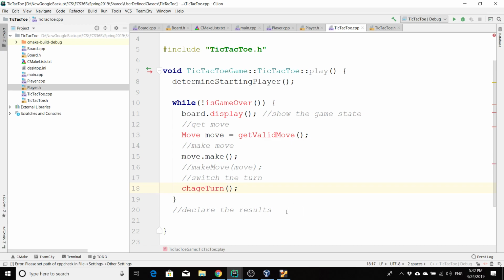And then I need to declare the results. So I declare results. And you guys might be like, what the hell are you doing? This is very stupid. Nothing's happening here, right? But what I'm doing is I'm breaking my problem down into smaller problems, right? Each of these smaller problems should theoretically be easier to solve than the big problem that composes them all.